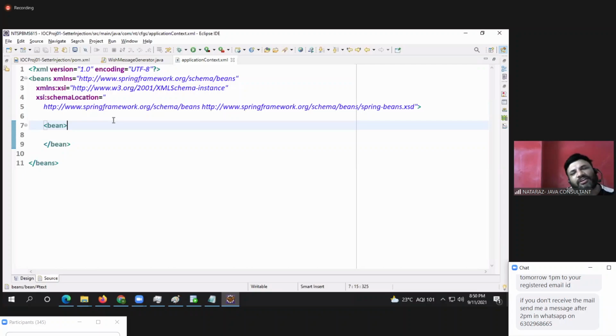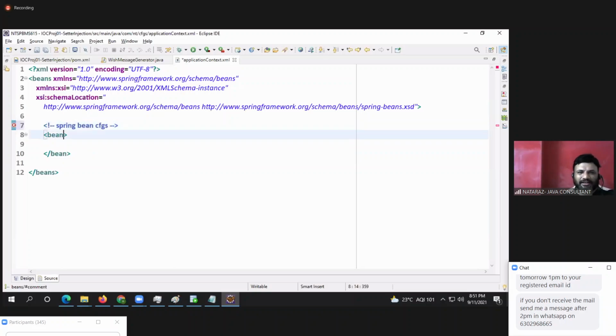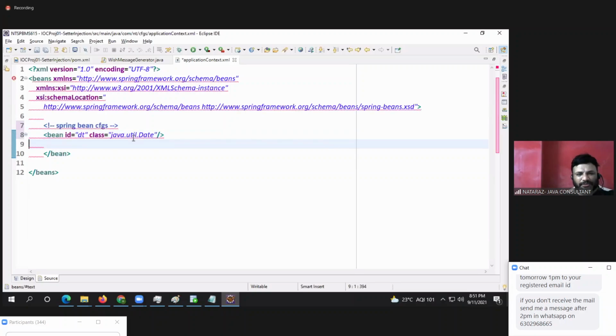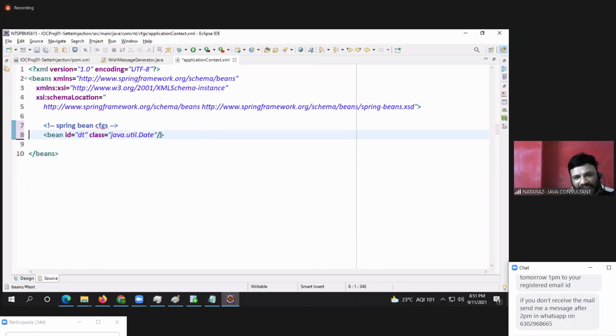Okay, guys. Now what should I do? I have to go for configuration of the classes, right? In this file, what should I do? Configuration of the classes. Spring Beans configuration. Bean ID DT, class is equal to java.util.Date. Slash means closing tag. Here slash means indirectly closing the tag. This is the dependent tag, guys.